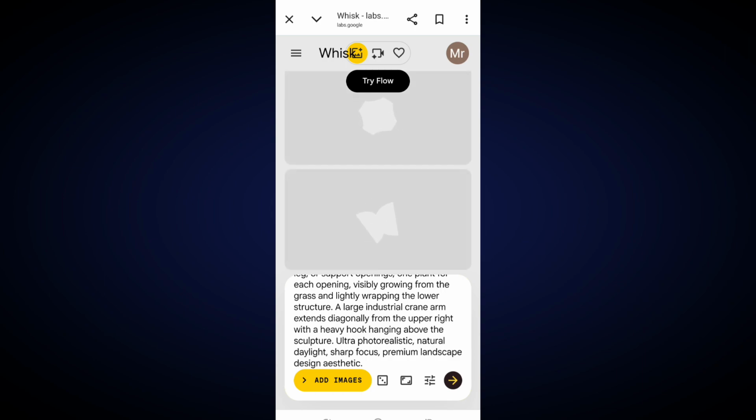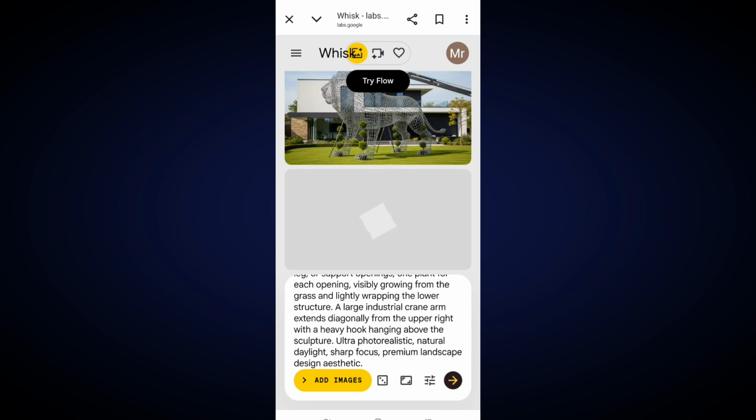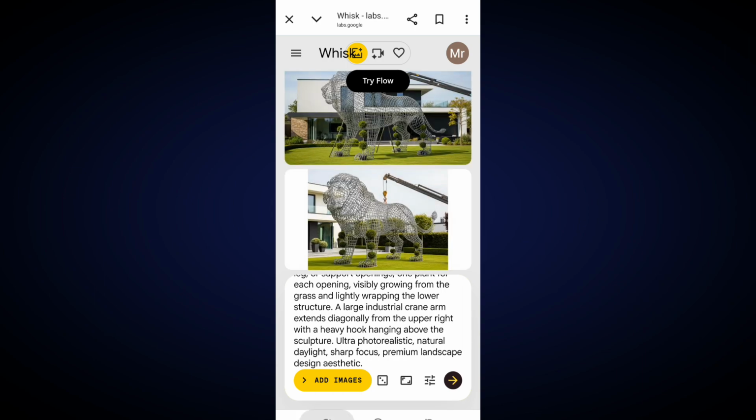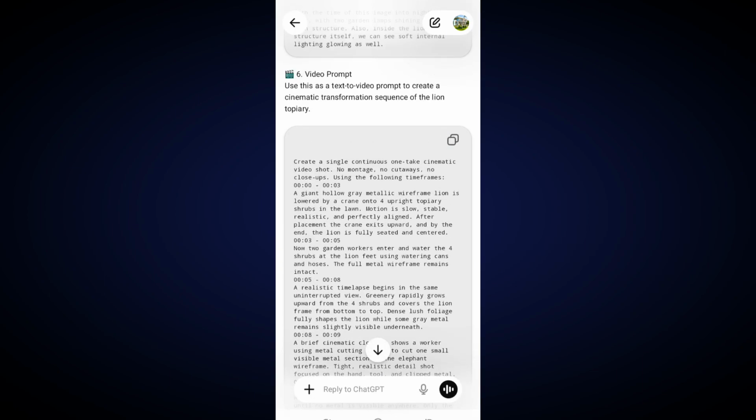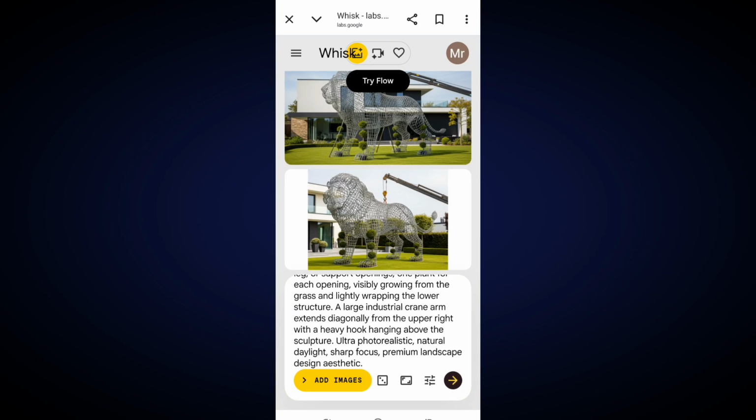It may take a little time. And then your image will be generated. My image has also been generated. Now it's time to convert it into a video. For that, go back to ChatGPT and copy the video prompt. Then return to Whisk AI.